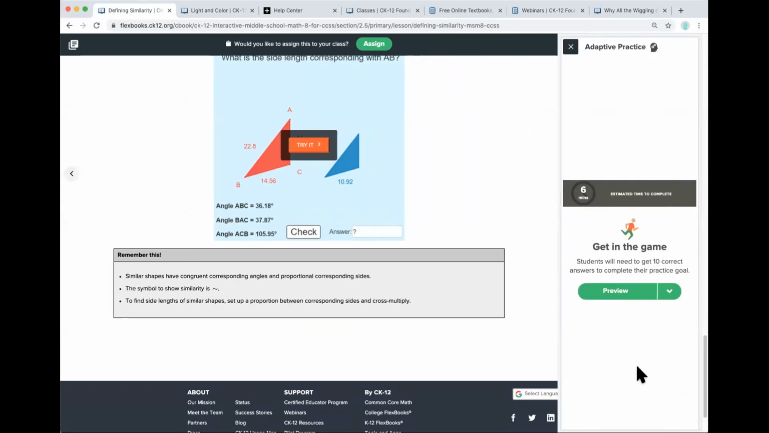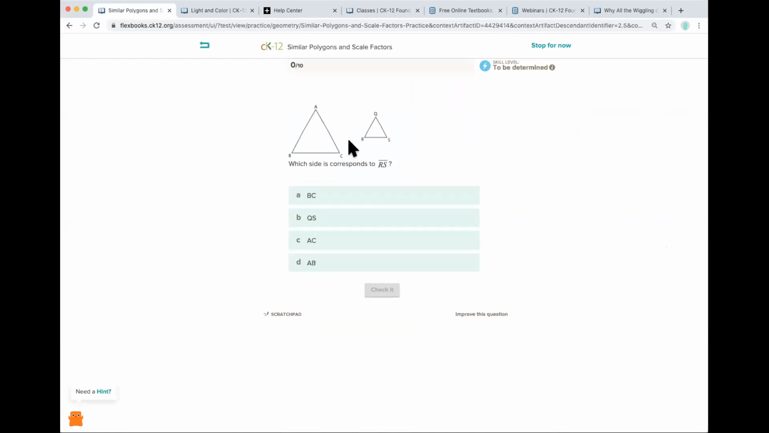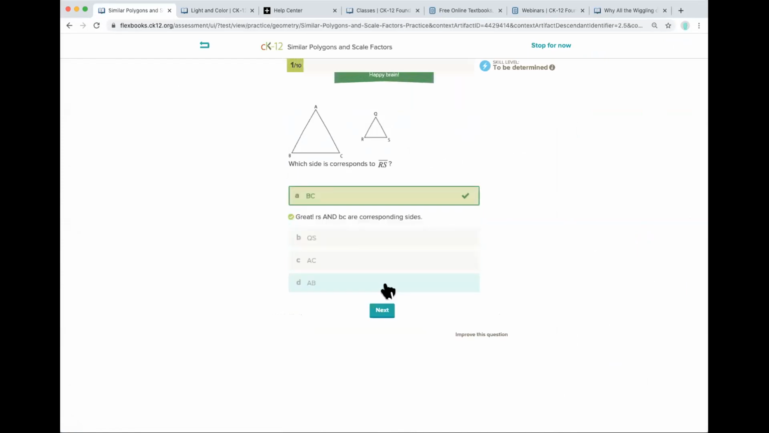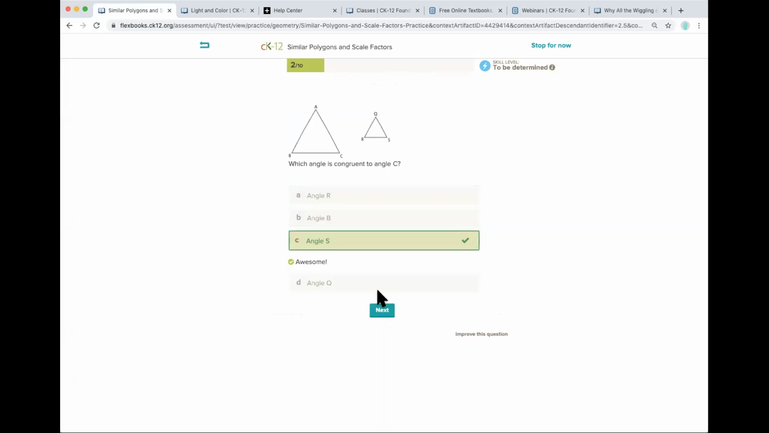When I view practice, I'm signed in as a teacher, so it's just going to let me preview this. Let's see what this looks like. Here I have some triangles and it's asking me some questions. I'm just going to select the top answer, and it gives me some positive messages saying, great, I got it for the corresponding sides. You can see that my skill level is to be determined because I haven't answered enough questions yet for CK-12 to start gauging that.